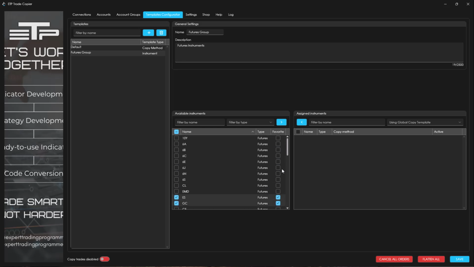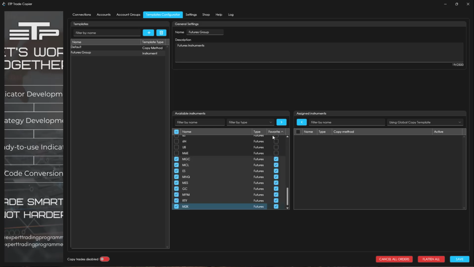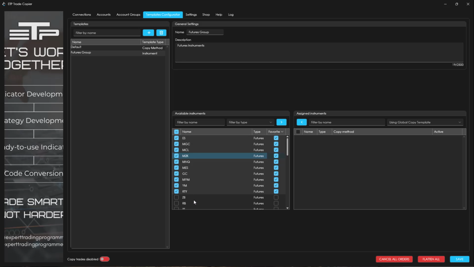I think we got all of them here. Now I can sort by favorite, and those will all pop up to the top. So we've got ES, MES. We've got MNQ. I didn't add the NQ because, frankly, I don't trade it, but you could certainly add that. We've got the YM and the MYM. We've got RTY and M2K. We've got MCL. I am missing CL, so we'll add that. And then we've got GC and MGC.